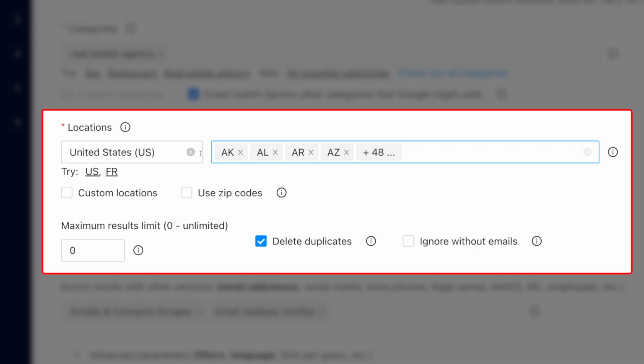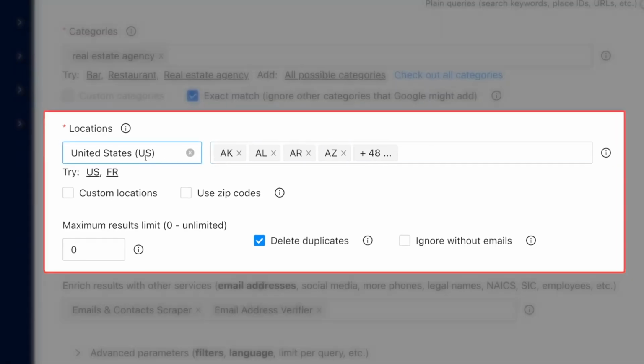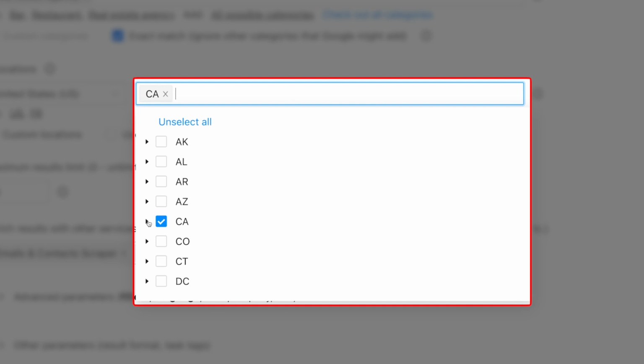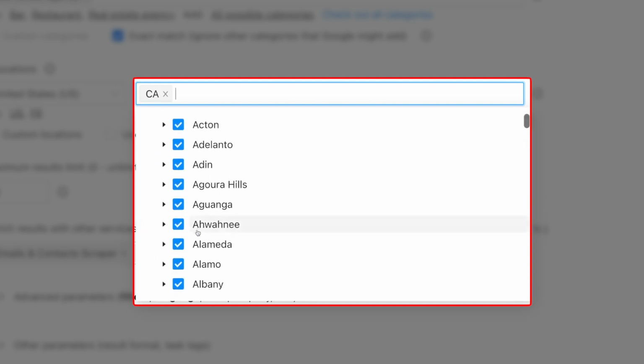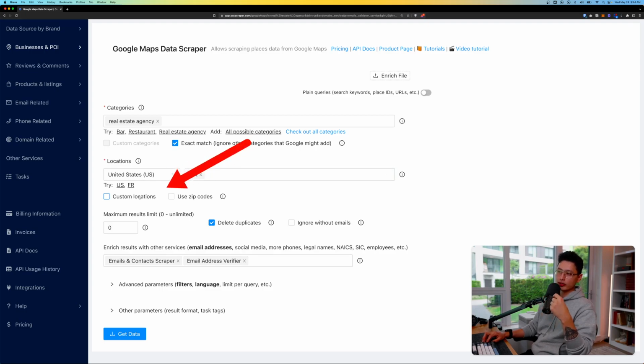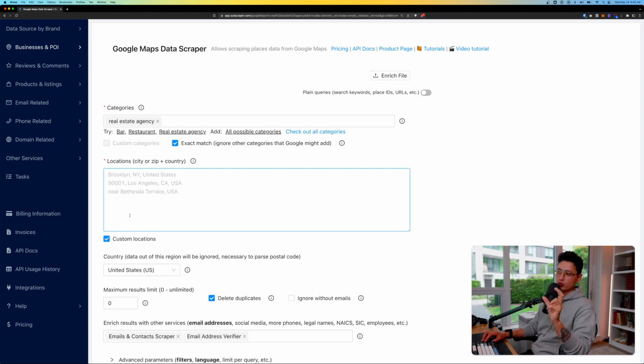In my case, for demonstration purposes, again, I'm going to go with the US, United States. I want to unselect all the states and I want to only go for California. If you give the drop-down option a click, it will expand and show you all the cities available within that state. And notice we also have a custom location button. In case you want to find a specific customized location, you want to give that a click.